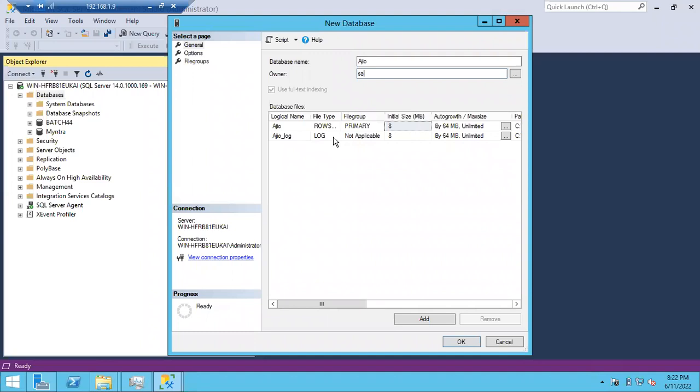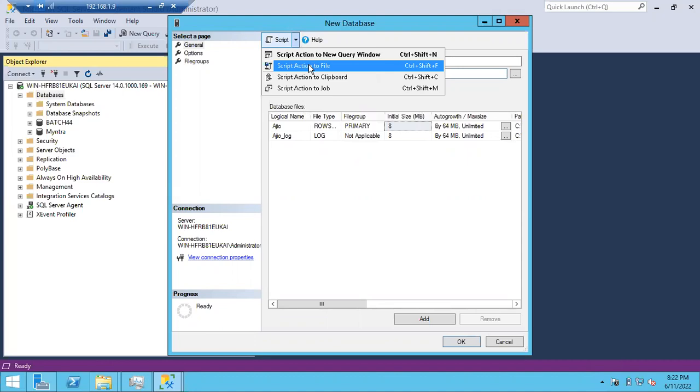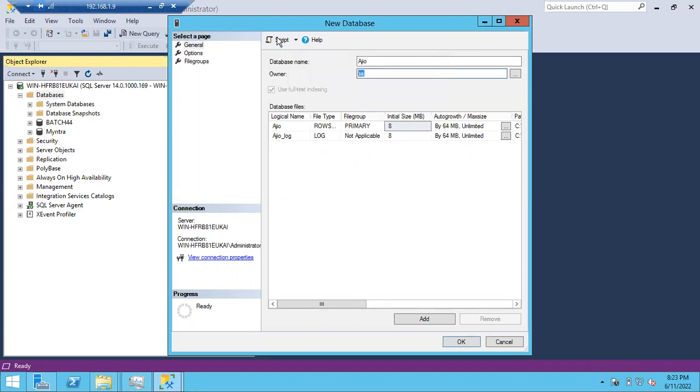Then if you ask me, sir, I want to get the query for this action. What I did: I gave the database name, I gave SCA, and a lot of other options are also there. So what is the query, sir? Select the script option. You can script out to a query window, to a file, to the clipboard, or to a job also. Let's select the first one. If you select like this, right now in the back end it is scripting. What query will run?